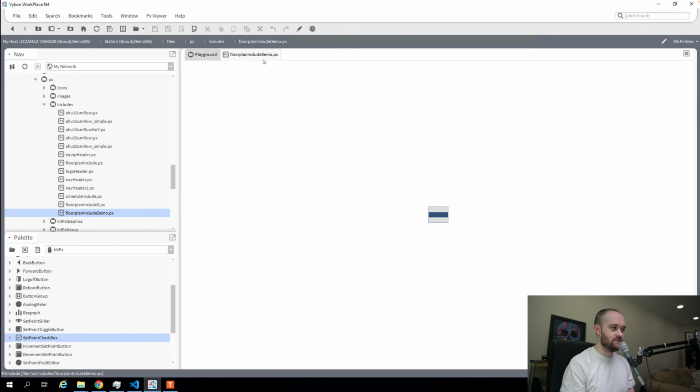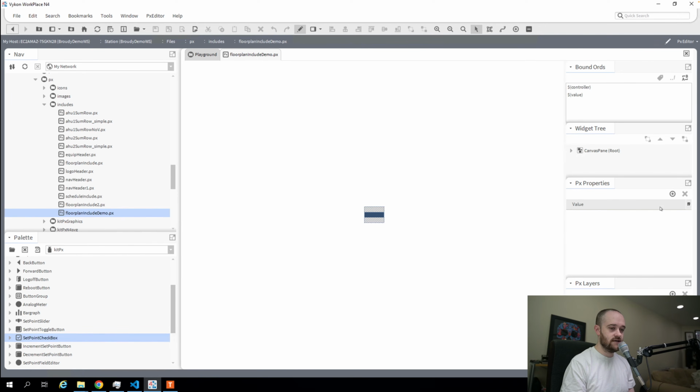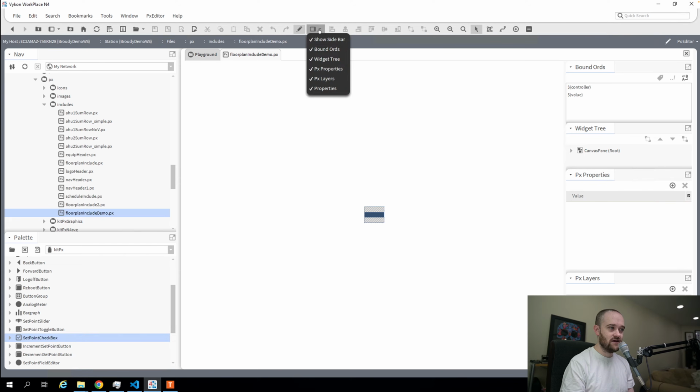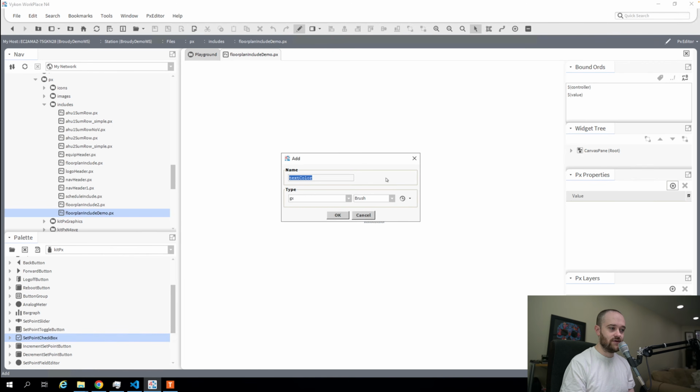So I'll go back into my include demo, and in here I'm going to create a px property within the px properties little popover over here on the right. If you don't see that, click up here to your sidebar view options, and then you're just going to make sure that this px properties section is checked. So now I'm going to add in a property.